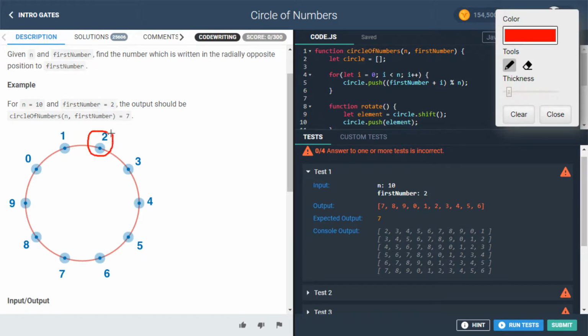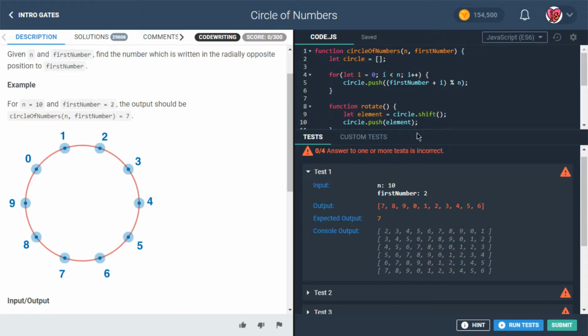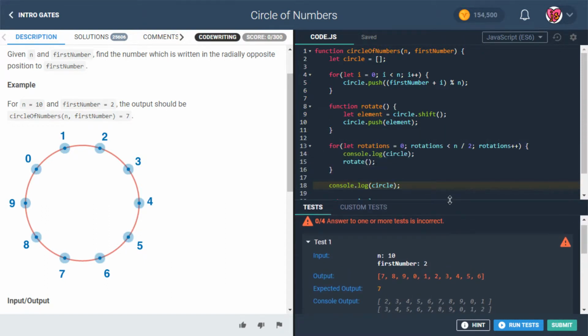So we start with 2, we want it to be directly opposite, going right to the 7 here. So, how many times do we have to rotate it to get there? 1, 2, 3, 4, 5. Okay. 5, it's half of 10. Maybe that's not a coincidence. If there were 4 elements, we'd want to rotate it 2 times, just half of 4. So basically the idea is that we want to rotate it n divided by 2 many times.